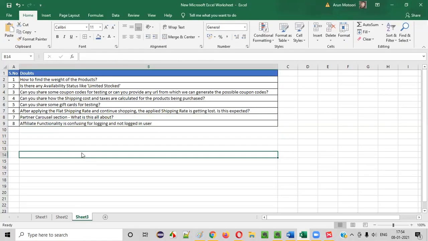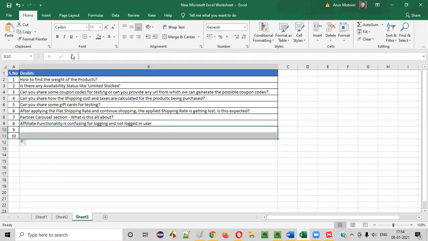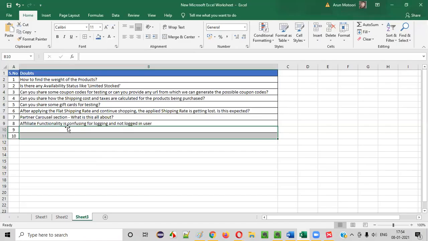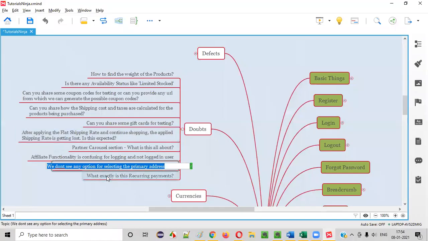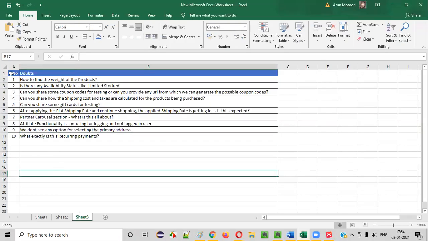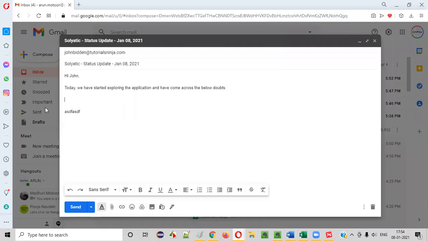Yeah, up to 8 we are able to copy. There are 2 more left. So I'll do one thing. I'll just drag it here so that it comes, and then I'll provide the box and add the remaining ones also. Fine. Then the last one, the last doubt. These are all the doubts, guys, we got while exploring the application, if you remember, right? I'll copy this and we'll try to paste it into the email.